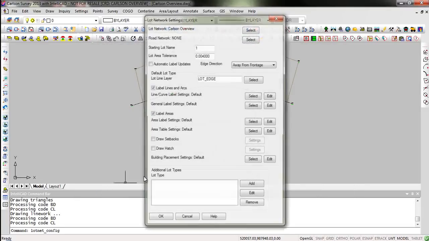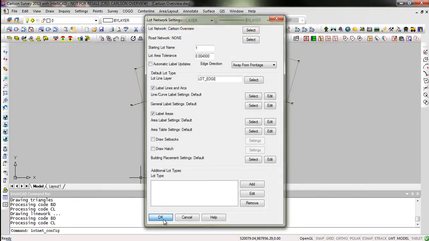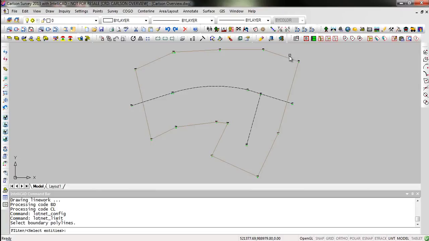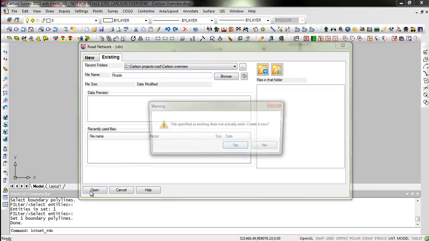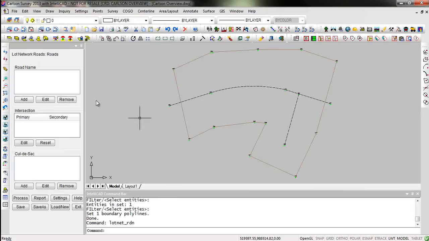So I'll go ahead and do that. Here's the settings for the lot network. Again, details on settings can be available later. I'm going to select the boundary, set up a road network to contain the 2 streets. I'm just going to call that roads. And so now it's created.